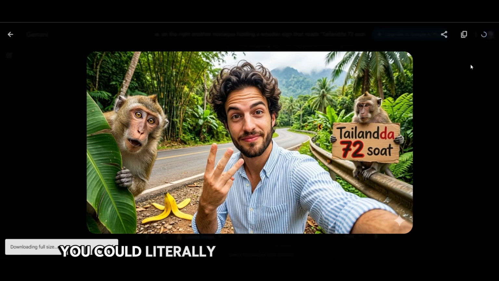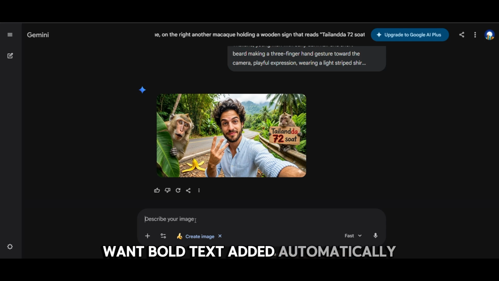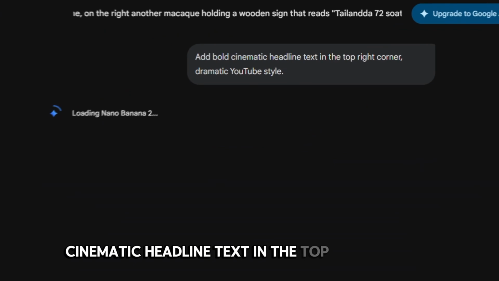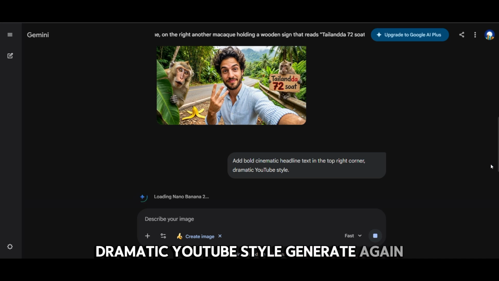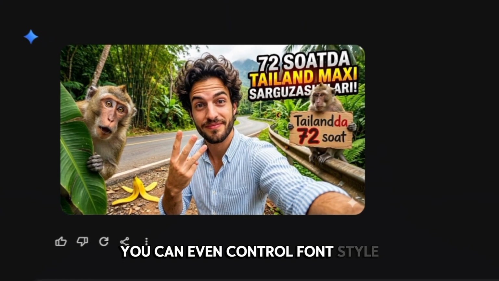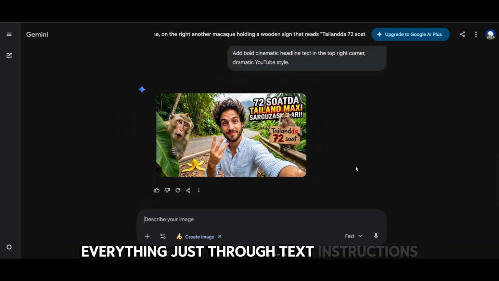You could literally use this for your next video right now. Want bold text added automatically? Type something like, add bold cinematic headline text in the top right corner, dramatic YouTube style. Generate again, and it places it perfectly. You can even control font style, glow effects, color theme, everything, just through text instructions.